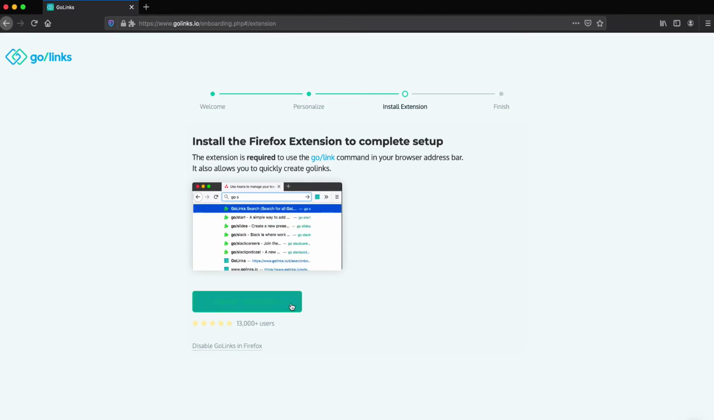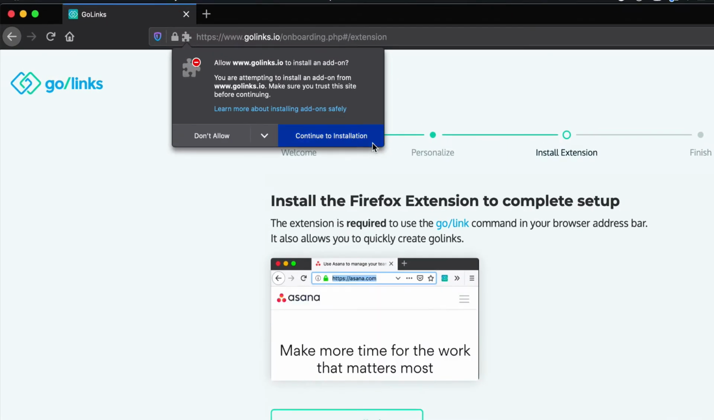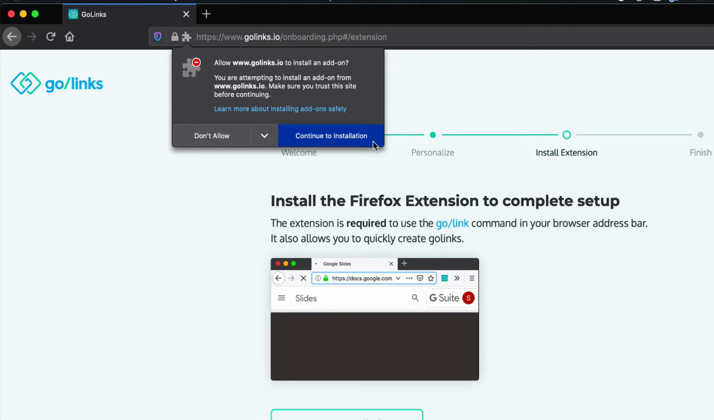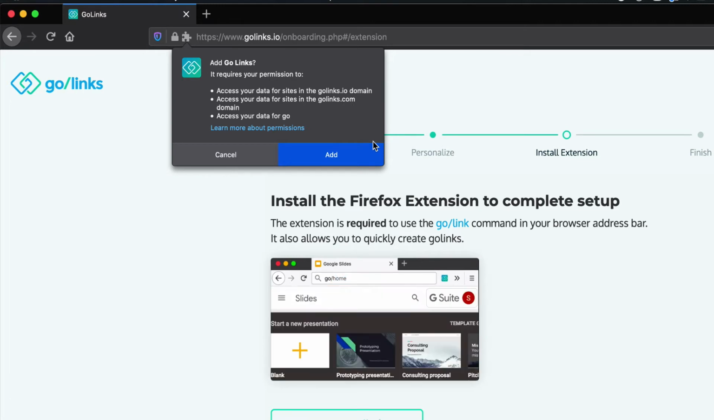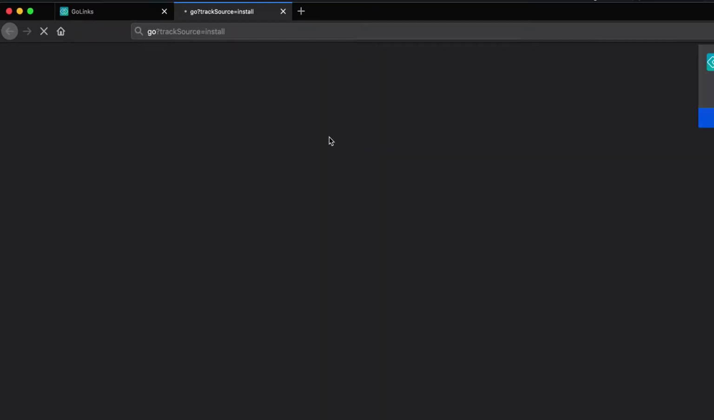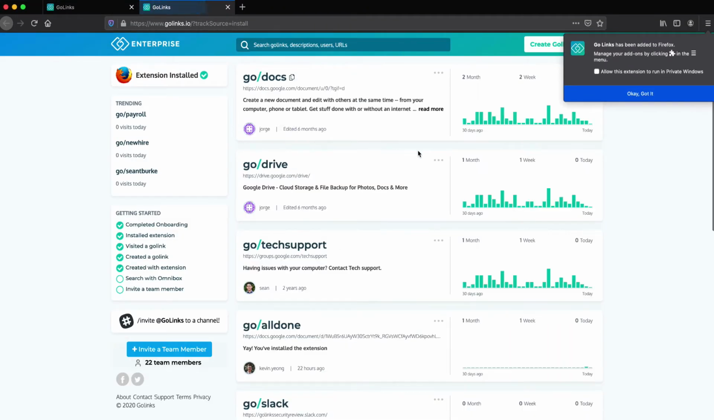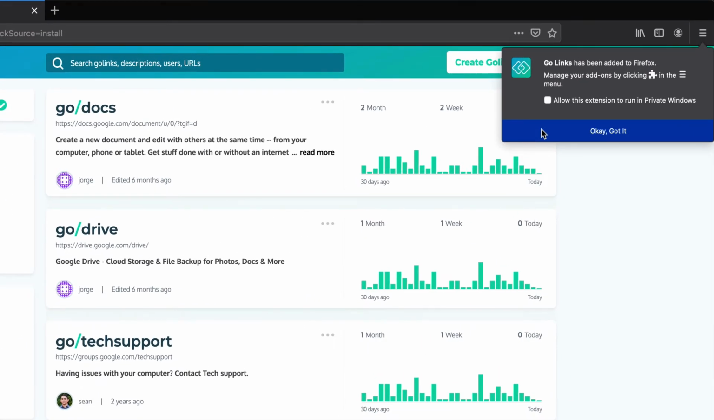Click on the Add to Firefox button, and a dialog box will appear below your address bar. Click on Continue to Installation to start the process, and then Add to complete the installation. Once that's done, you will see a completion message on the top right of your browser window.